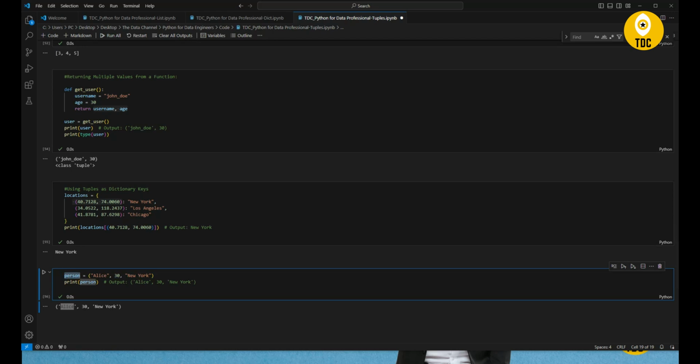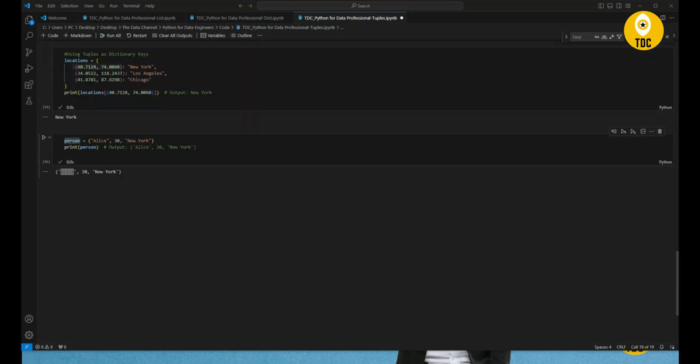Okay. And so mainly, we want to have data integrity, right? Data integrity means where we want to maintain the data consistency or integrity over the applications. In that case, tuples are very handy, right? Because in these cases, we use a tuple to ensure the data remains unchanged.